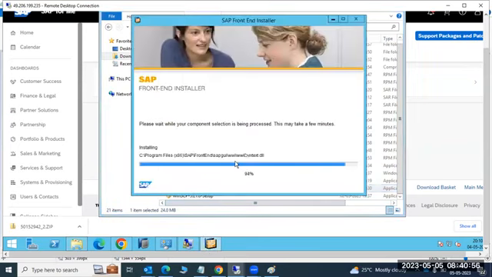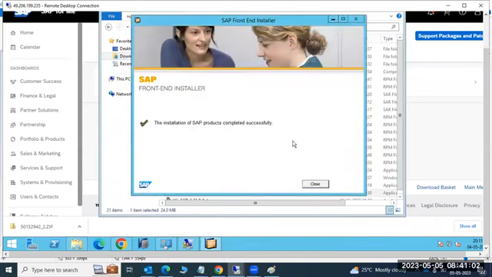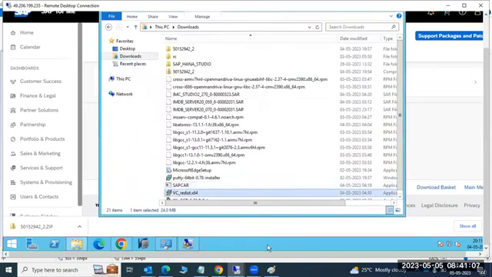See how fast this is getting installed. Like that, we have to install the SAP GUI. The installation is successfully completed. Then just close it.